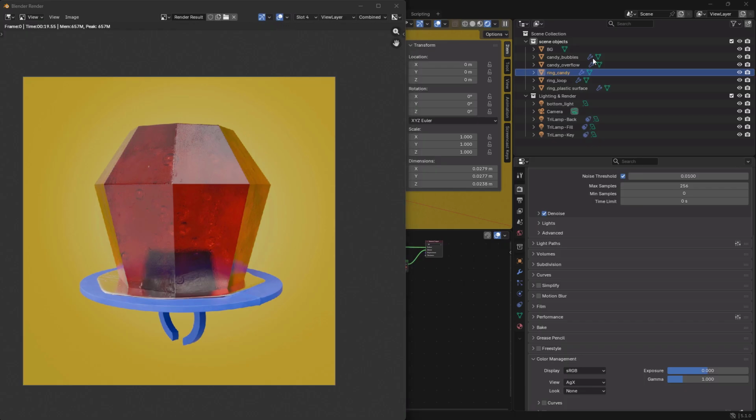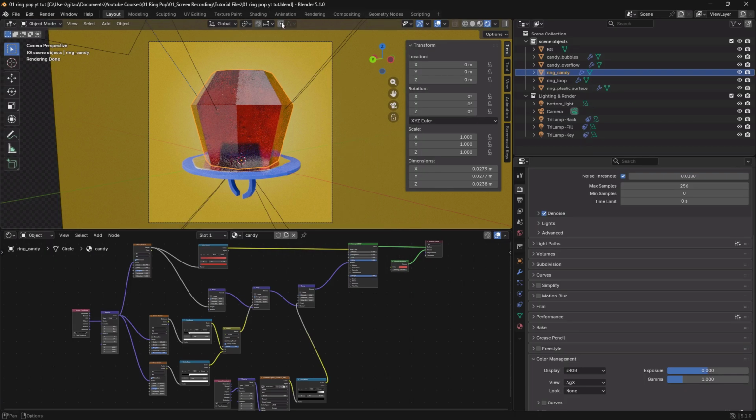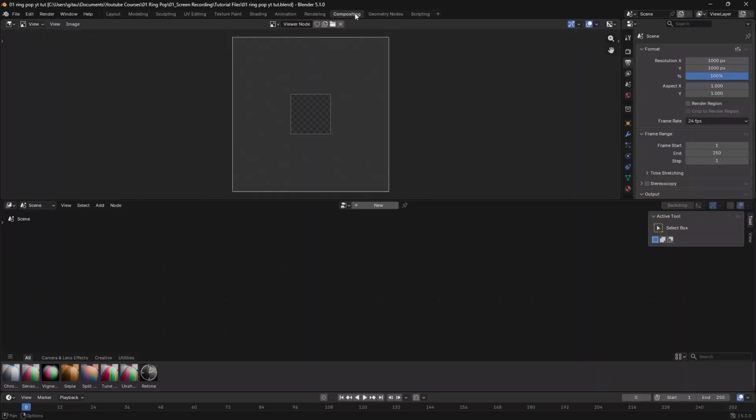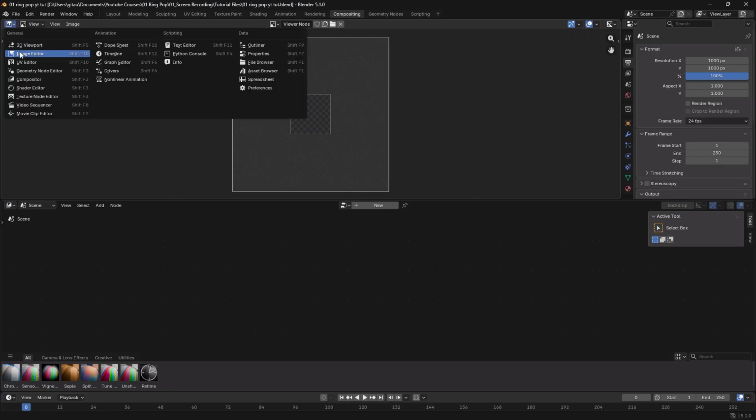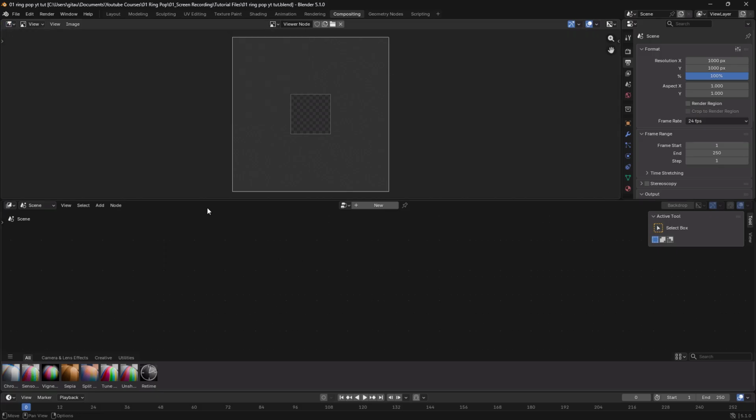Once it's done, I can minimize this. Then we can go to the compositing layout. In the compositing layout, it's going to be divided into two. We have the compositor at the bottom and then the image editor at the top. So whatever changes we make here, you're going to see them here in our image.